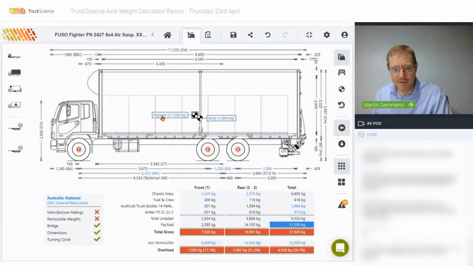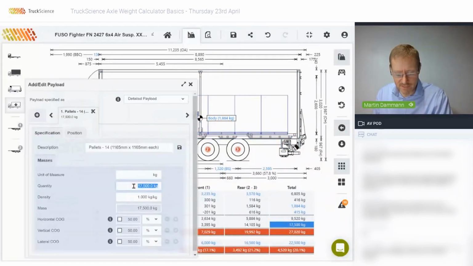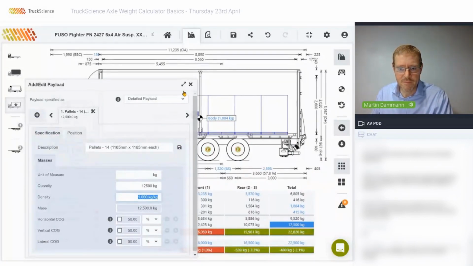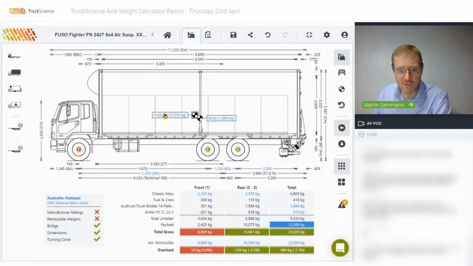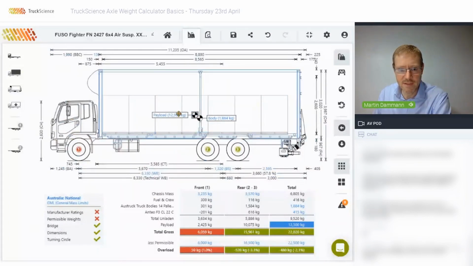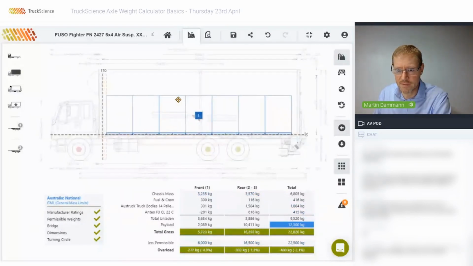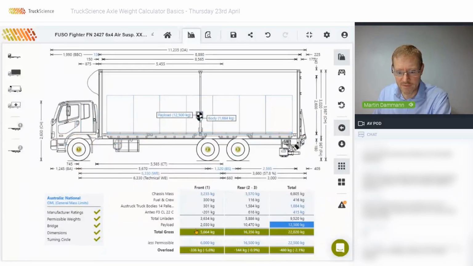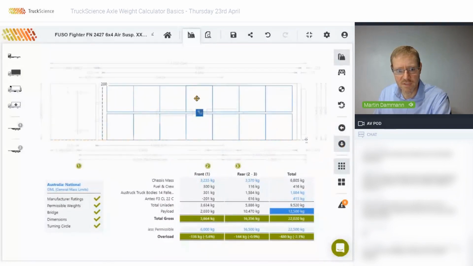Let's reduce the payload for the pallets from 17,000 to about 12,500. And then we can still drag these pallets slightly back because we still have a small overload on the front axle. So we can drag the pallets to the rear and create a better distribution on the front and the rear axles. An indivisible load, before I go to that, I'll just quickly show you the top view. So if I toggle to the top view, I can also position the pallets laterally across the deck of the body.